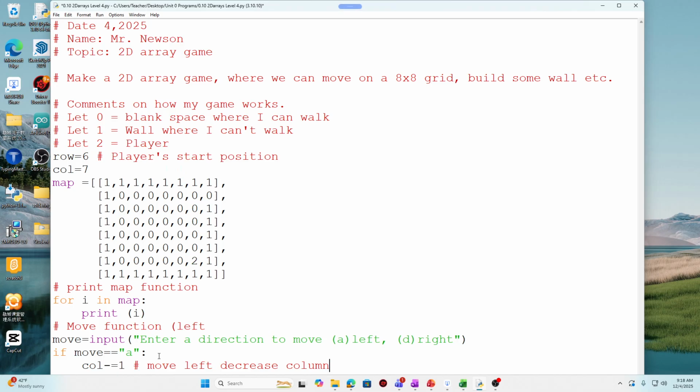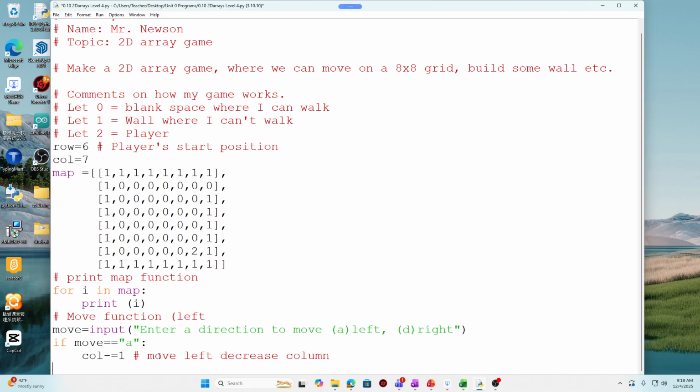Okay. And then I'm going to have to update my location. After I do the column, I need to update my character to appear right here. Boop. I want him to become a 2. So I need to assign the new location with it. So what I'm going to do is map, row, column is going to be equal to 2.